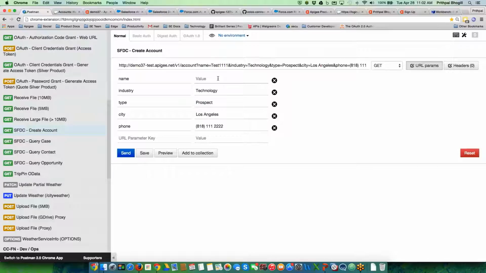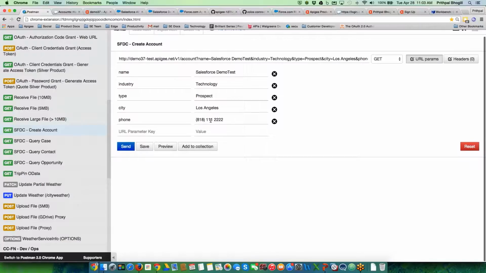And we'll give a simple name out here, Salesforce demo test. The industry type is technology. The type is prospect. The city is Los Angeles. And again, we can just change the few digits out here to make sure that it gets recorded.